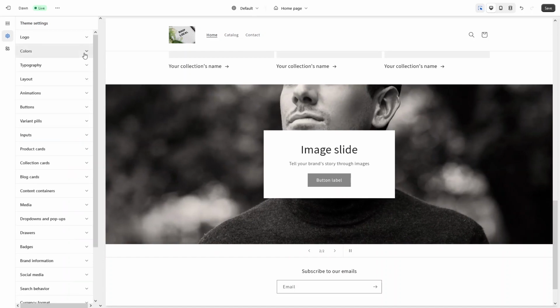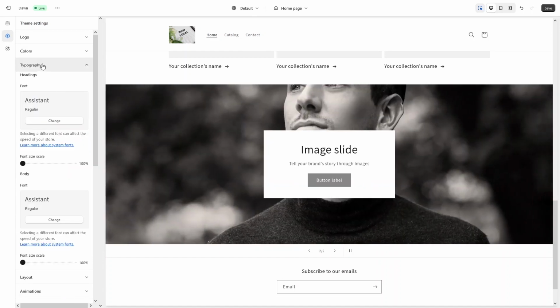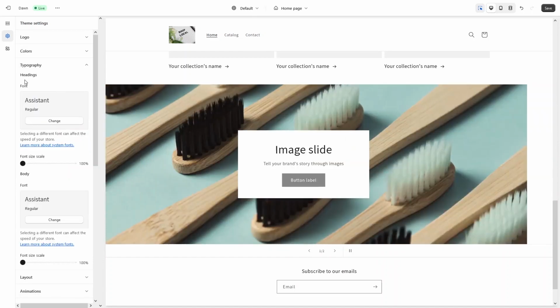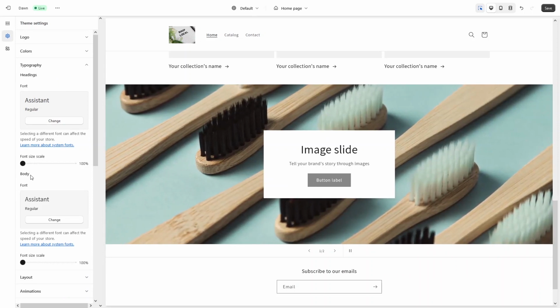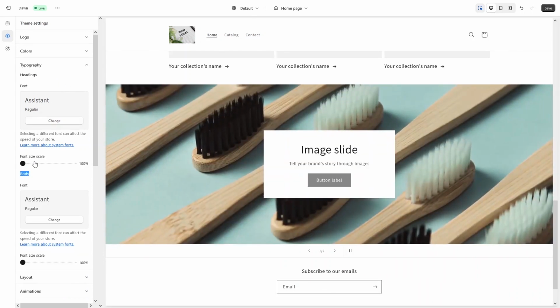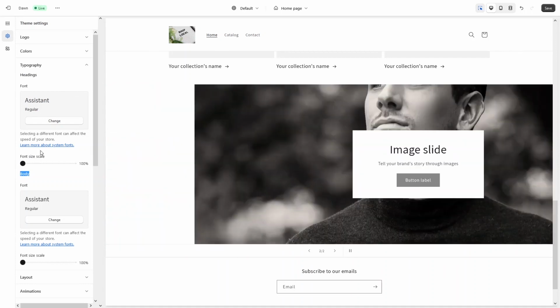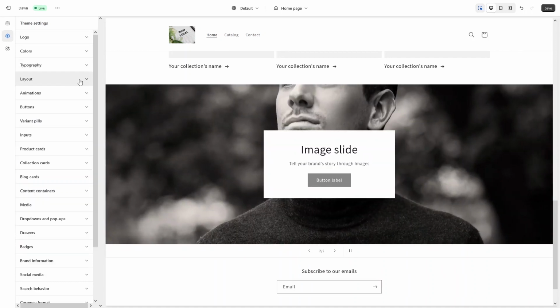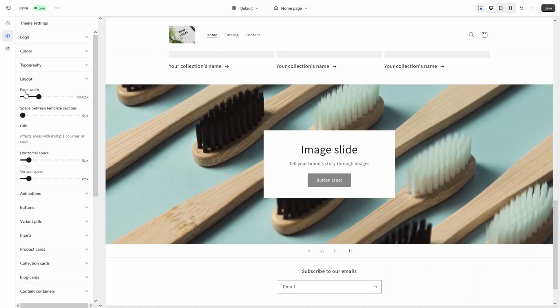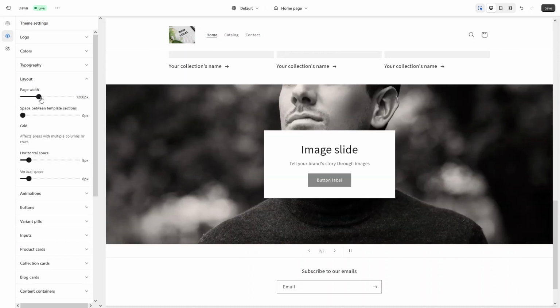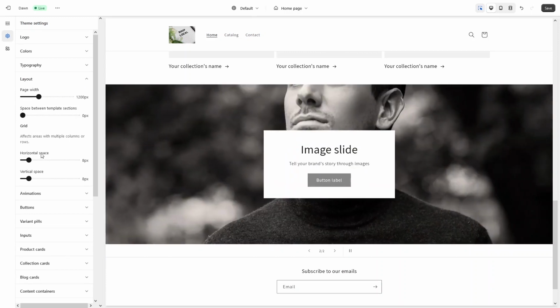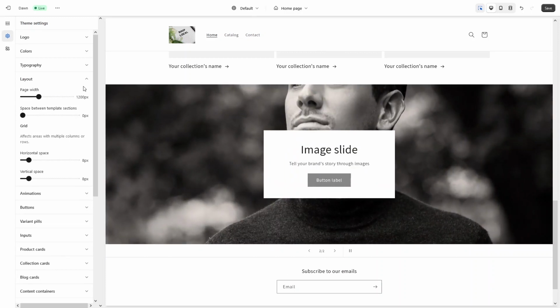And we also have the typography. Okay, so in the typography, you can actually change the font of the headings and the font of the body here. And you can also change the font size scale here as well. Okay, so after that we have the layout. So in the layout we have the page width. You can change the page width from here. We have the grid here, so you can simply change the horizontal and the vertical space if you wanted to.